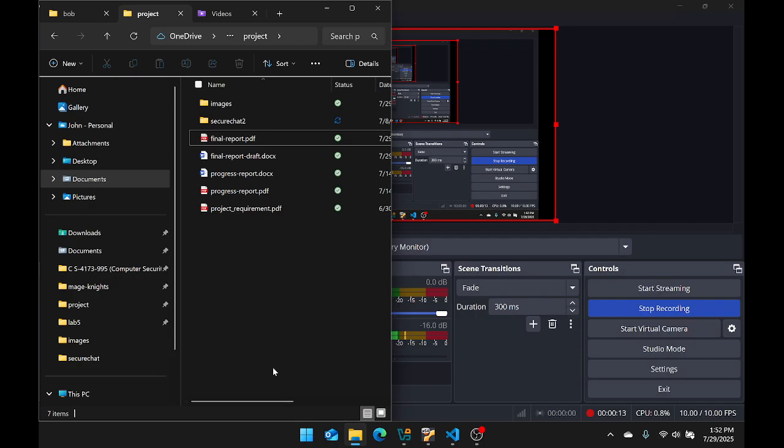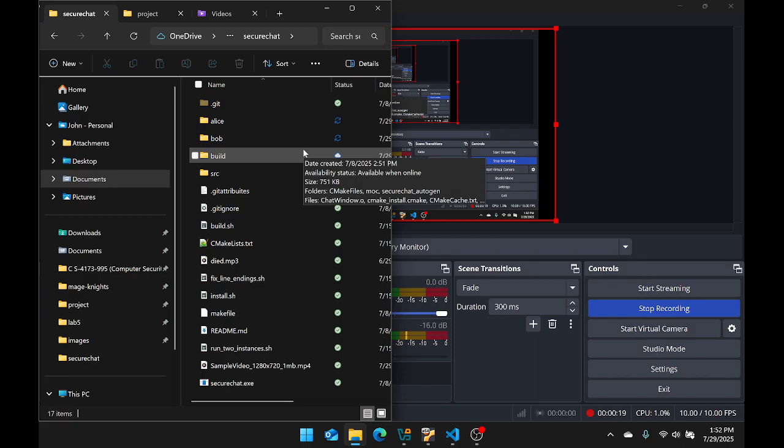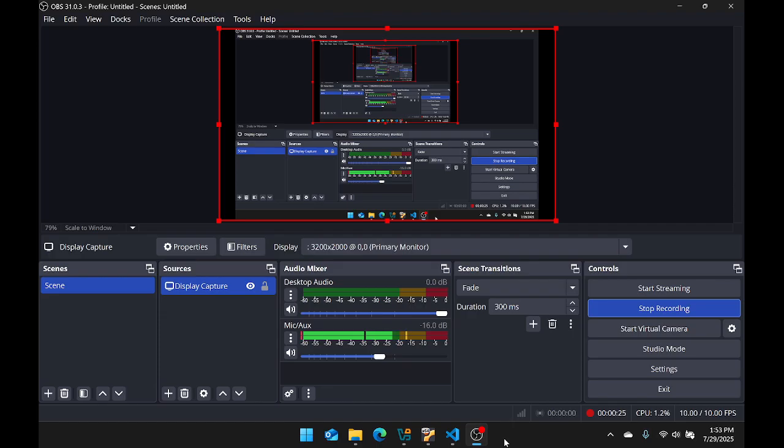Today I'm going to go over my secure chat application, which is a project that we did that demonstrates encryption over an application so that we can send encrypted text messages and files.